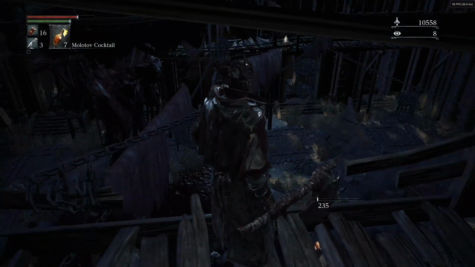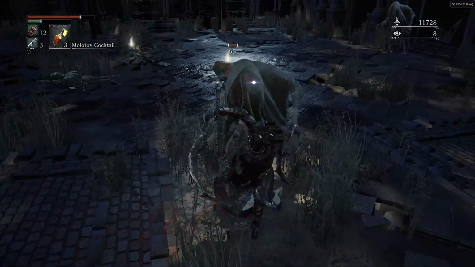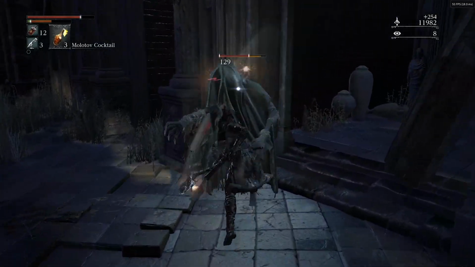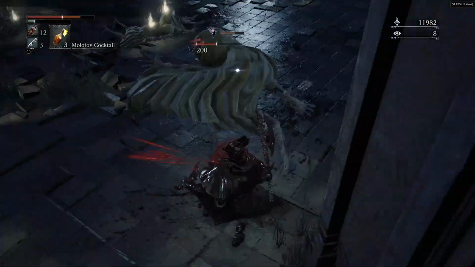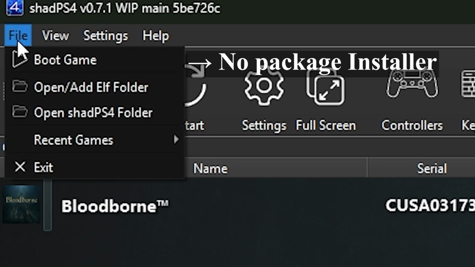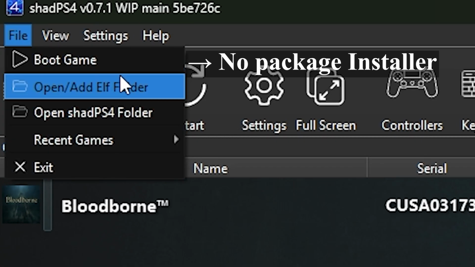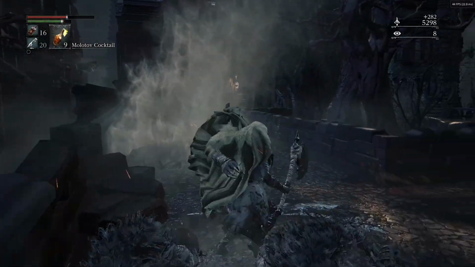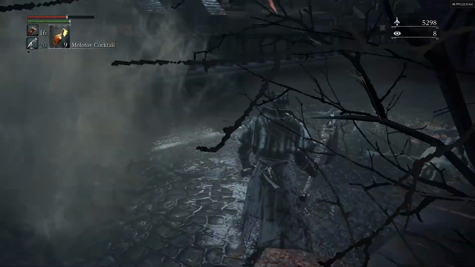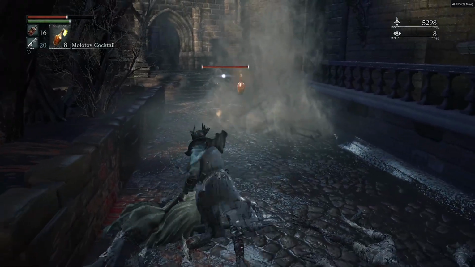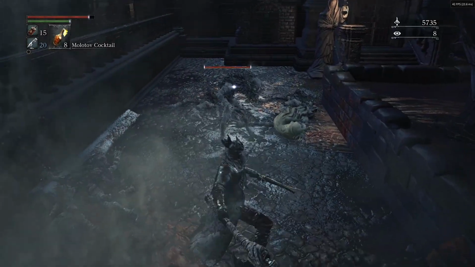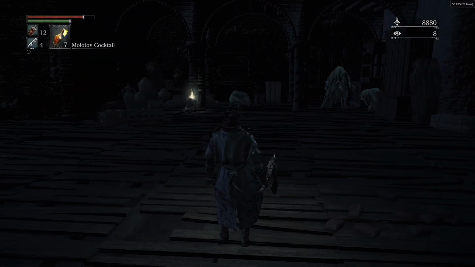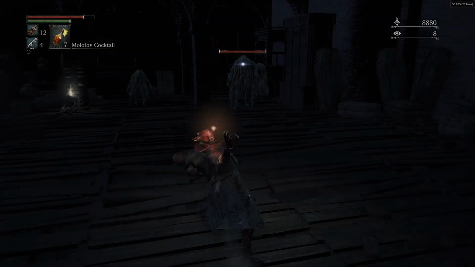Now, if you've tried the latest version of the emulator, you might have noticed that the package installer feature is gone. This makes it harder to install games directly. But don't worry, there's a workaround. So we'll start by downloading version 0.7, the stable one, from GitHub, which still supports the package installer. Once the game is set up, I'll show you how to update to the latest version.